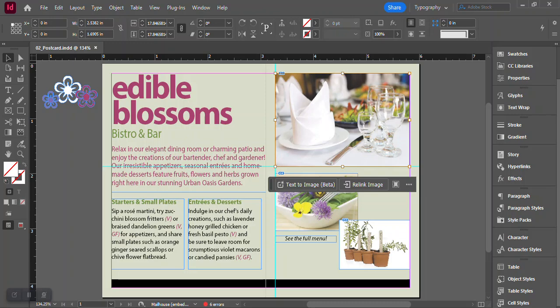One of the most common pre-flight issues is overset text, and we have talked about that. That is indicated by a red plus sign in the frame's outport, and that outport is located in the small square just above the lower right corner of the frame.